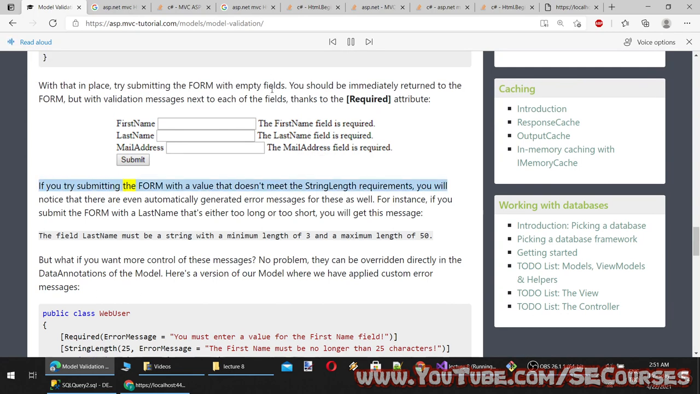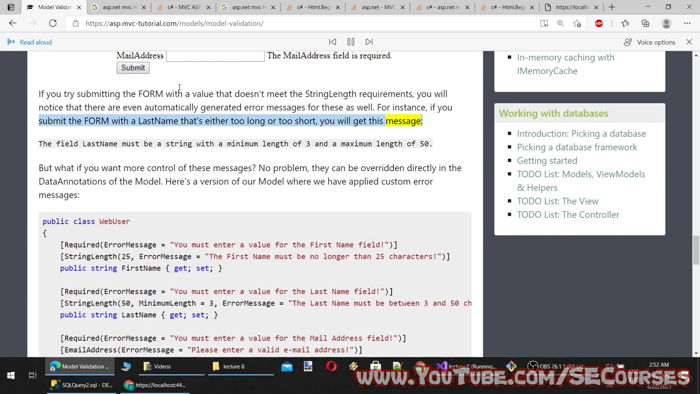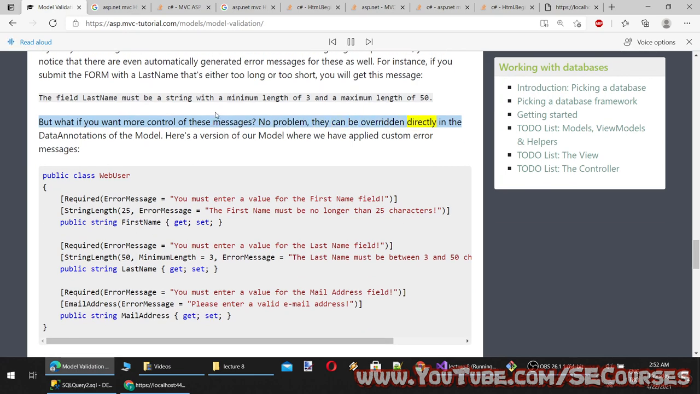If you try submitting the form with a value that doesn't meet the string length requirements, you will notice that there are even automatically generated error messages for these as well. For instance, if you submit the form with a last name that's either too long or too short, you will get this message: the field last name must be a string with a minimum length of 3 and a maximum length of 50. But what if you want more control of these messages? No problem, they can be overridden directly in the data annotations of the model.